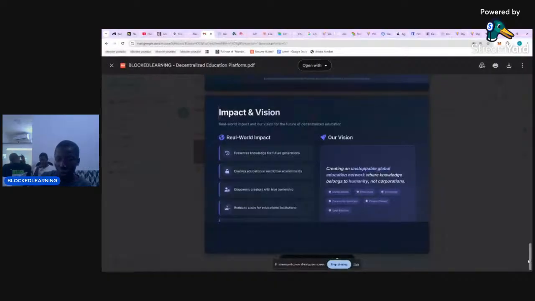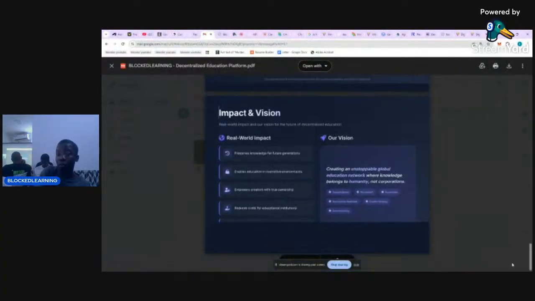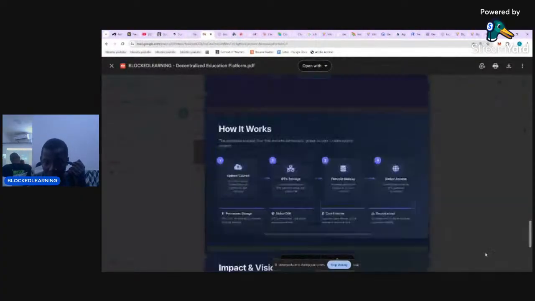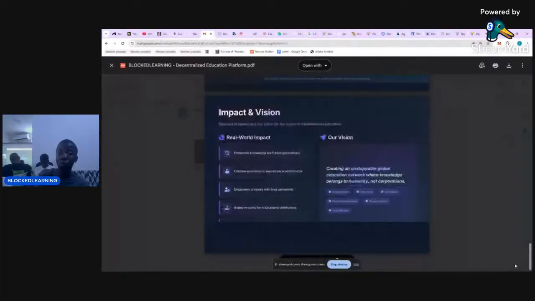creators with true ownership. The platform itself does not have any rights over the file. You yourself own it. You can delete it or keep it and save it forever. It also reduces cost for educational institutions. So the vision for blog learning is to create an unstoppable global education network where knowledge belongs to humanity and not corporations.